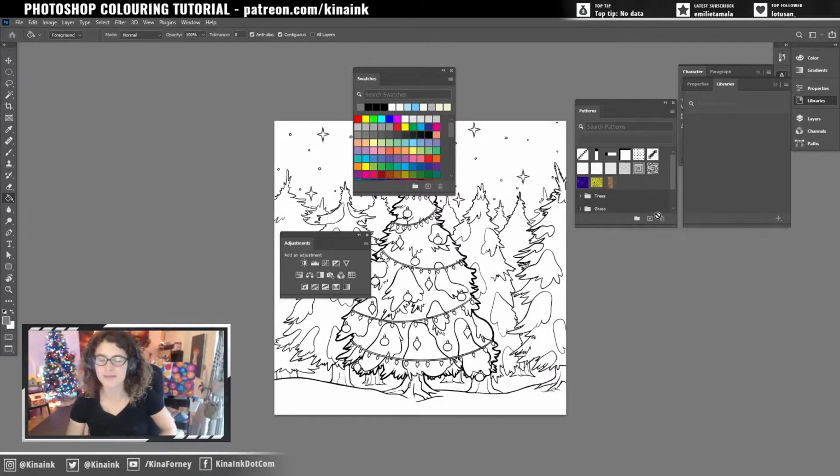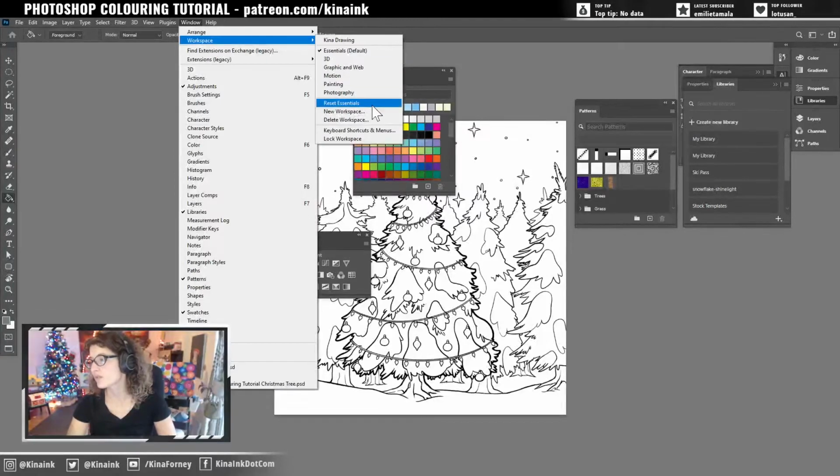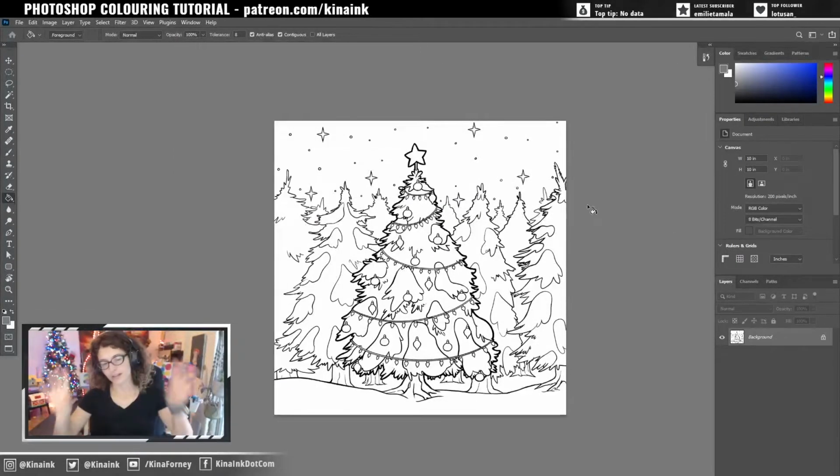I've been using Photoshop since 1999, and luckily not many things have changed, but sometimes they do. So if you ever get really stuck and you don't know where your stuff is, you go to Window, Workspace, Reset Essentials. And that'll just make everything go back to where it was when you first started.